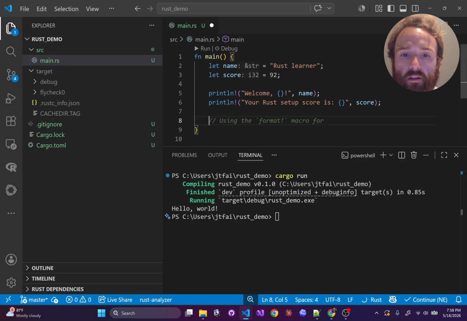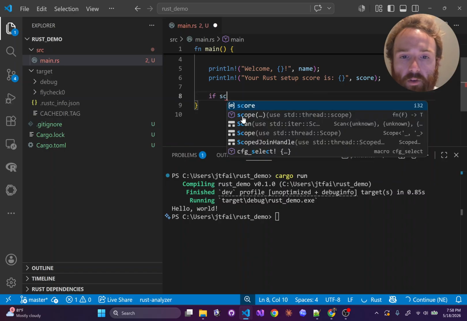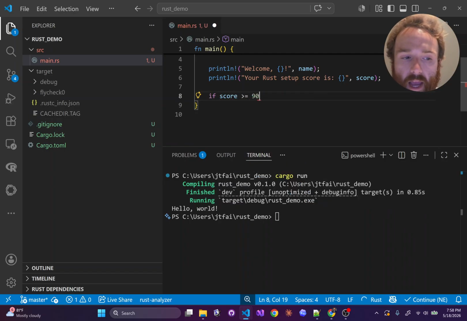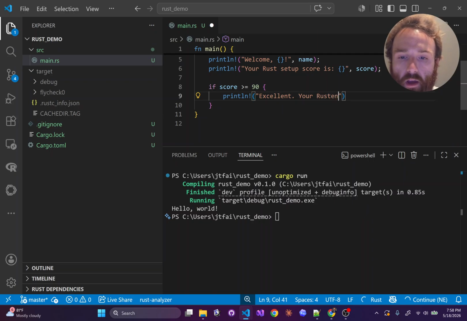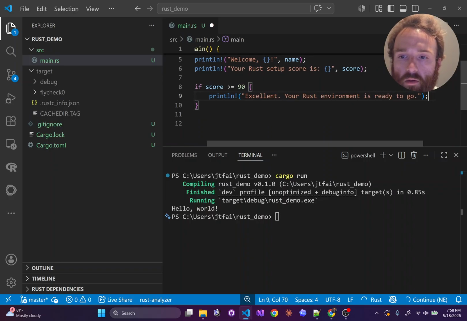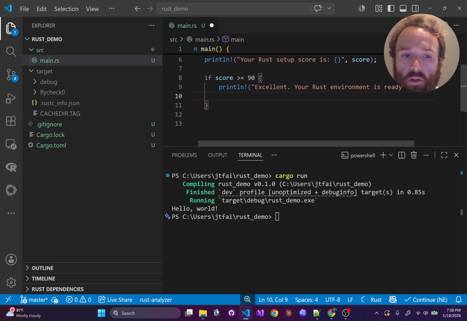Perfect. So we've essentially got a couple of variables here, and we've got a print line going on. I'm going to then say if our score is greater than or equal to 90, we'll open up a curly brace. I'll say println, excellent. Your Rust environment is ready to go. We close out the quote there.